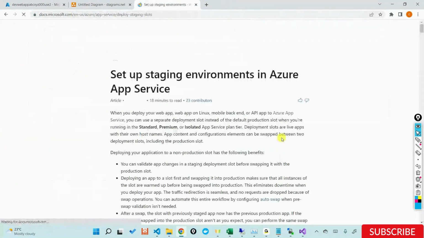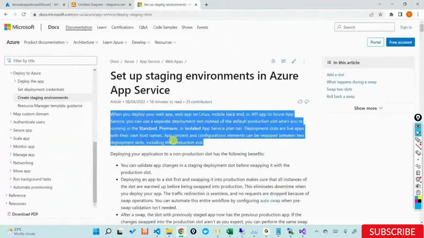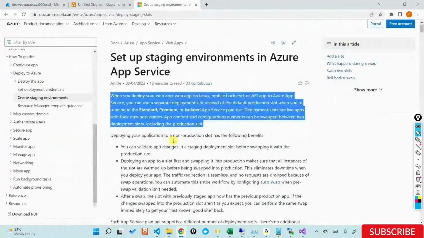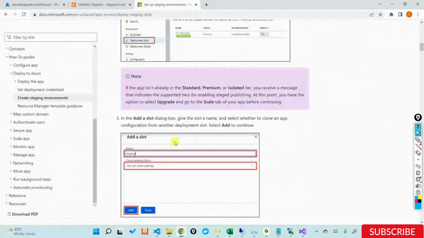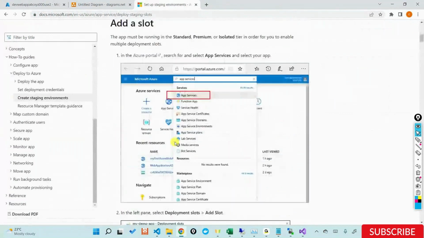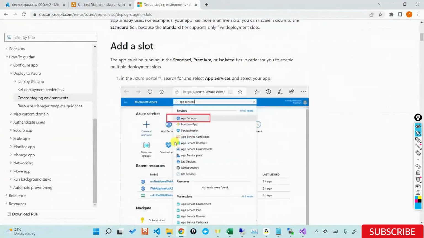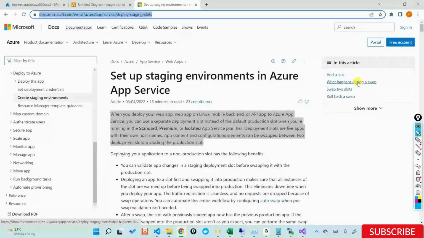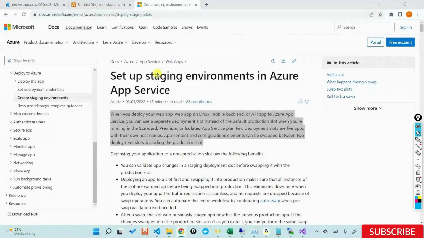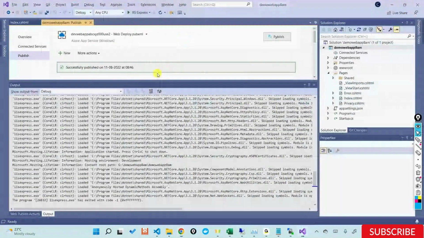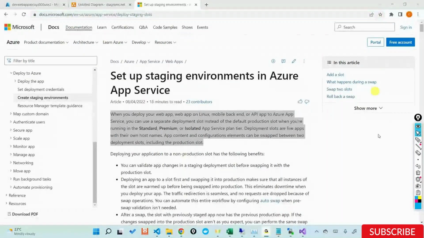What really are deployment slots? What exactly do you get here? How do you add a slot here? What can you do with this particular slot is what I want you all to read about. And then when a swap happens, what is a swap and all these things? I just want you all to type in deployment slots in Azure Web App. You will get this particular article. I just want you all to read this particular article.